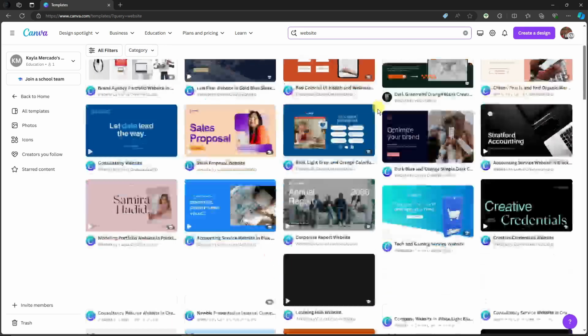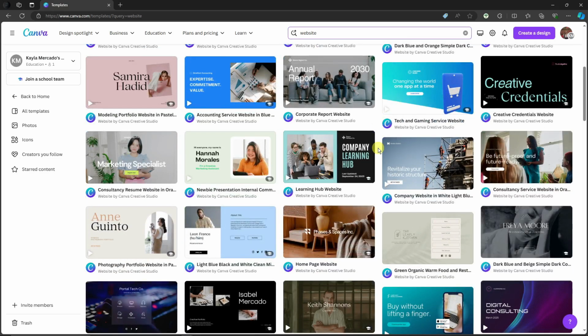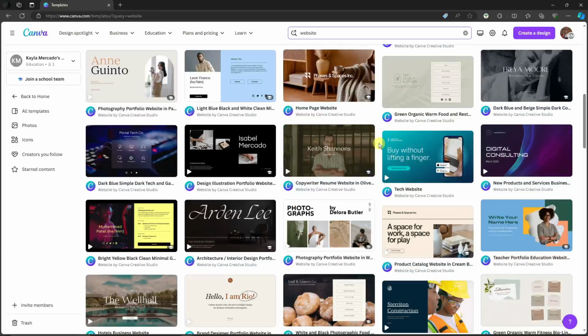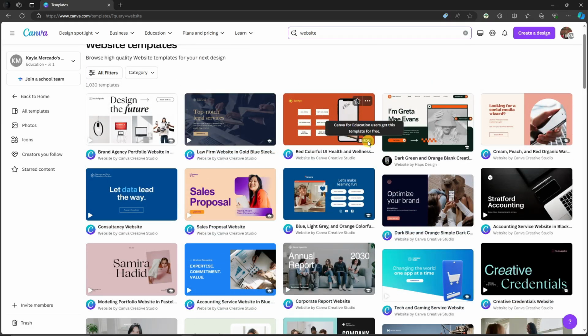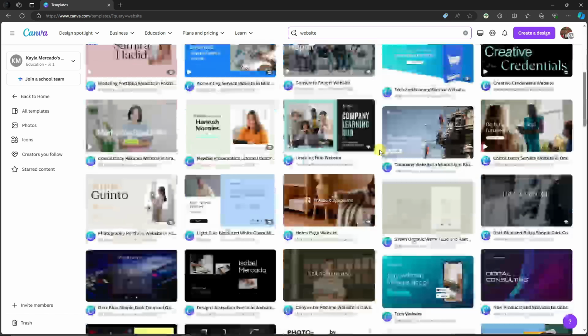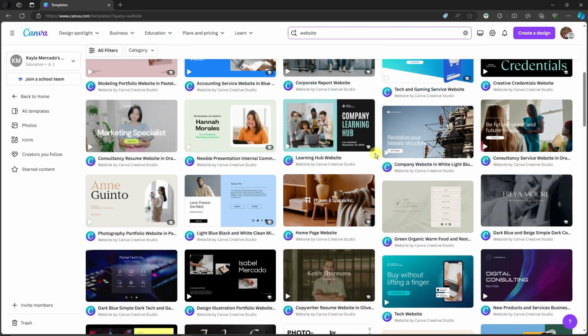Now, how do you differentiate if it's free or if it is paid for Canva Pro users? You're going to see an icon on each template. For example, this one right here. If there's an icon, that is paid. There are some here that don't have an icon. For example, this one right here, marketing specialist or a resume website. This is technically free. But this one right here, the portfolio for photography, has a paid subscription. So that is not free technically.